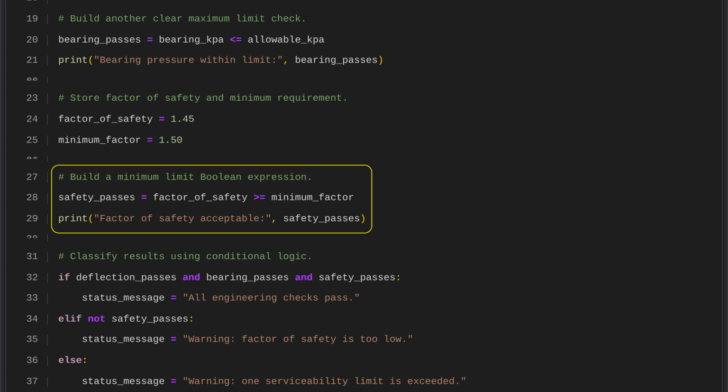Check whether the factor of safety meets the minimum required value. If it is greater than or equal to the minimum, the safety condition is acceptable. The result of this comparison is then displayed to confirm whether the requirement is met.